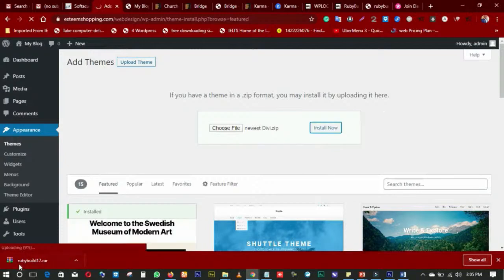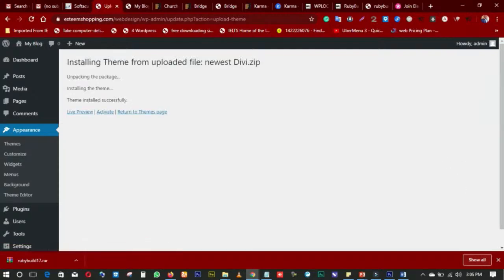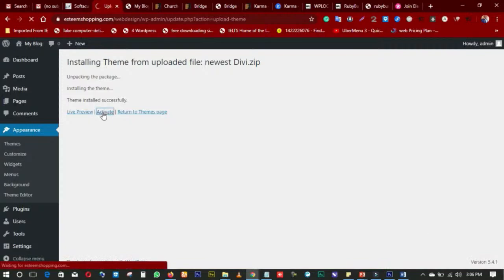Once installing, if you are using Chrome, you see the progress level is counting. When we get up to 100, it will be successful. So let's wait a while and see how it goes. Okay, that's successful. The next thing to do now is to click on Activate. You activate it.